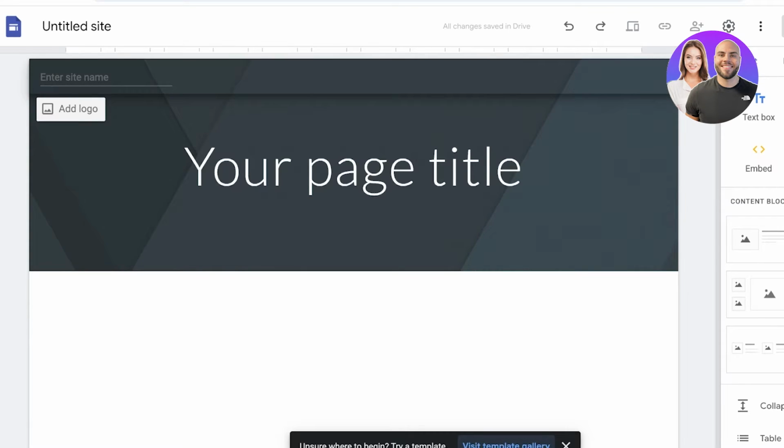Now, you have two options. To make everything a bit easier, you can add your logo and it would be added by default into all your pages. Or if you haven't created your logo yet, you can just add in your name.